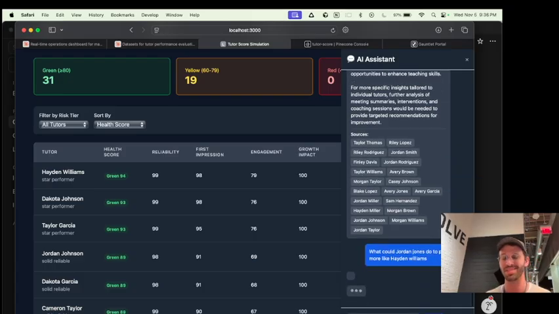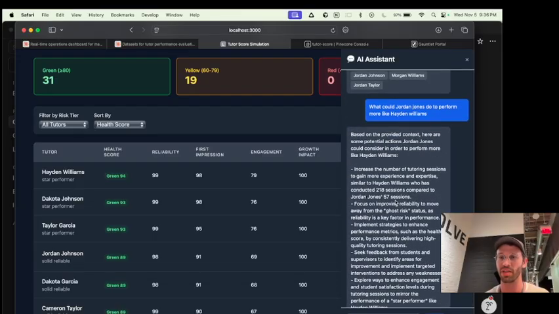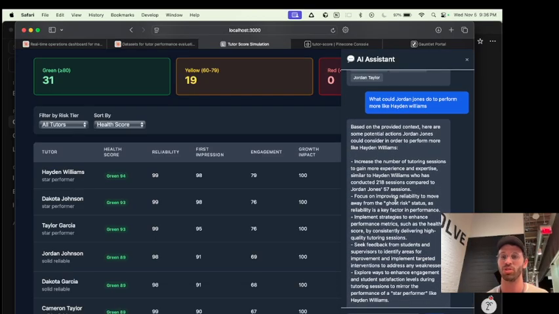Now, because this is a demo where I'm doing this live, let's pray that it works the first time. Based on the provided context, here are some potential actions Jordan Jones could consider. Increase number of tutoring sessions, so it does a comparison. Focus on improving reliability to move away from ghost risk, implement strategies, enhance, and so on and so forth.